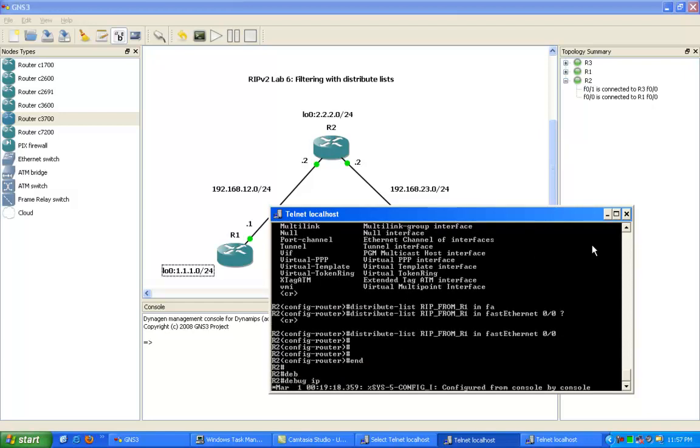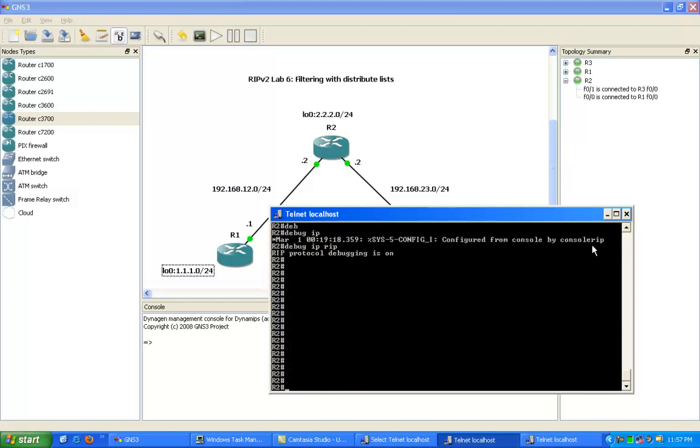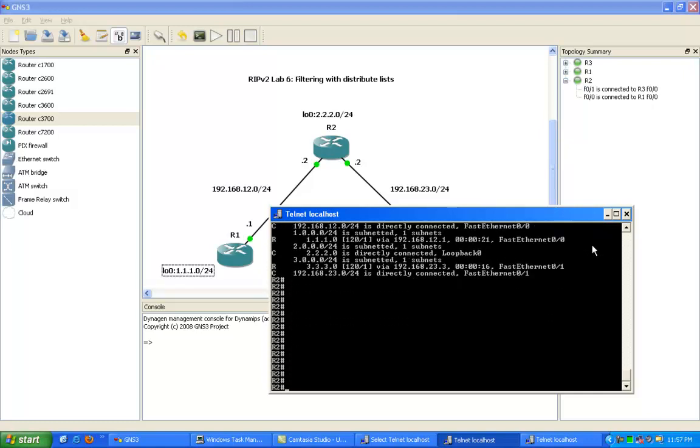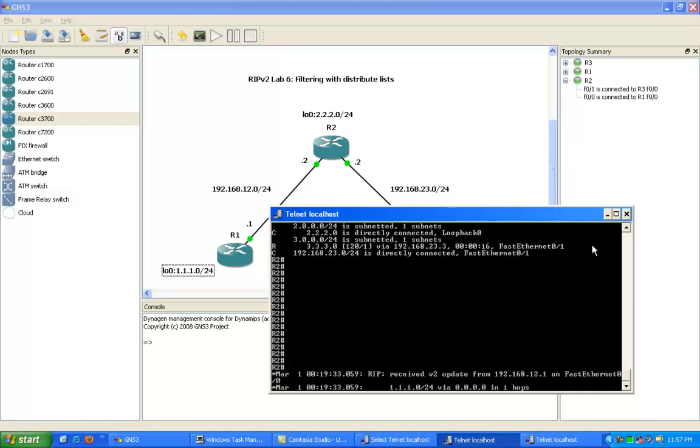Now if I do a debug IP RIP, let's see if I can catch this process going on here. If I do a show IP route, you can see I can still see these networks.